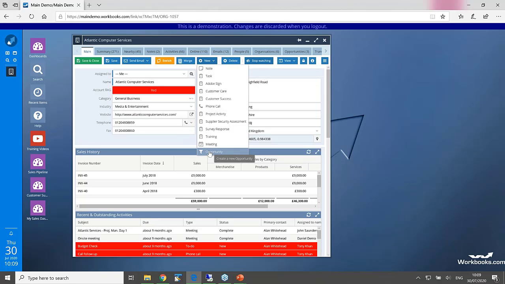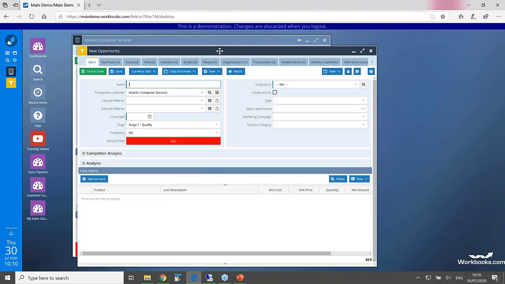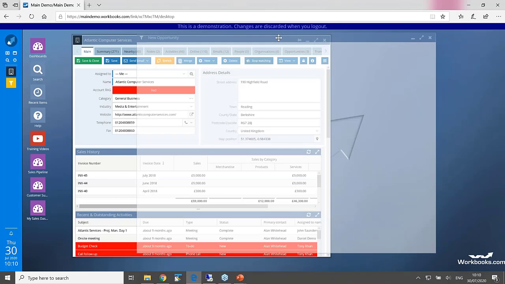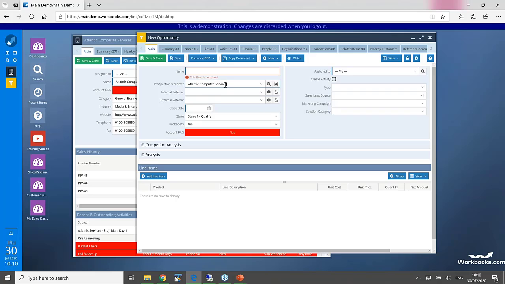So I'm in the Atlantic Computer Services record here, and I'm going to start up a new opportunity record. And there are some very obvious DLIs in here. You can normally tell it's a DLI or a linked item by the little icons shown when the selection's done, so you can navigate to the record. Naturally, when you're creating an opportunity against an organization, in my example here, it's going to bring in information about the prospective customer.